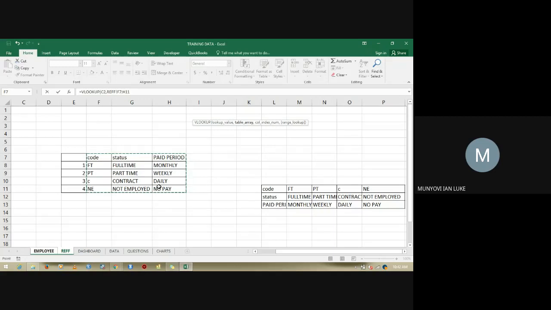Now, once you have highlighted that, on your keyboard, just press comma. It will write itself on the formula bar. Then we proceed with our hint. Our hint says the next item is column index number. Column index number is the specific column from which your result is supposed to come from.